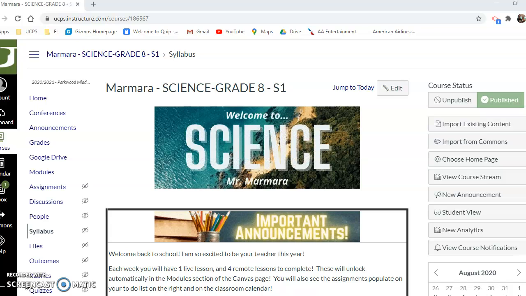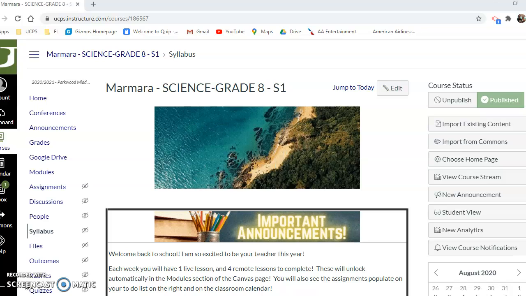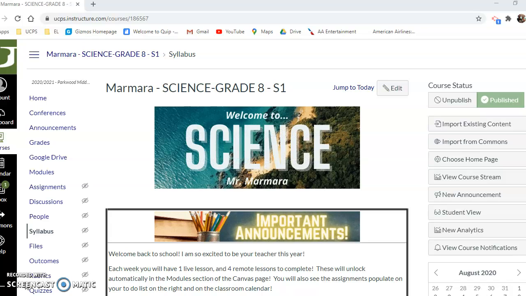There will be 5 different assignments for you to complete each week. One of those assignments will be a live lesson where you'll be in school working with me. The other 4 lessons will be done remotely through this Canvas page. So it's really important that you get comfortable using it.